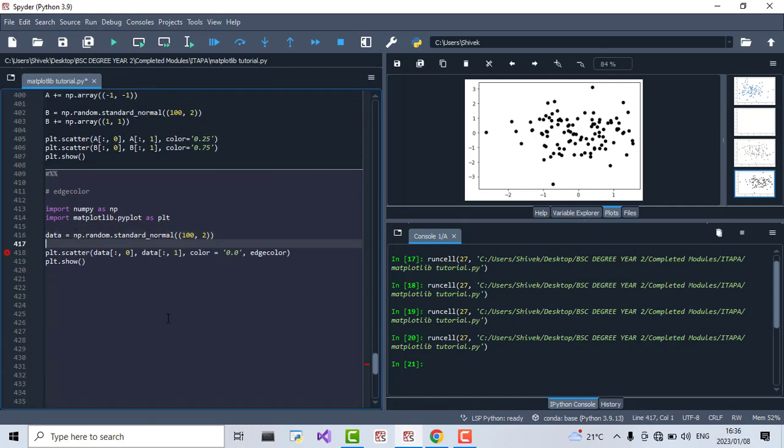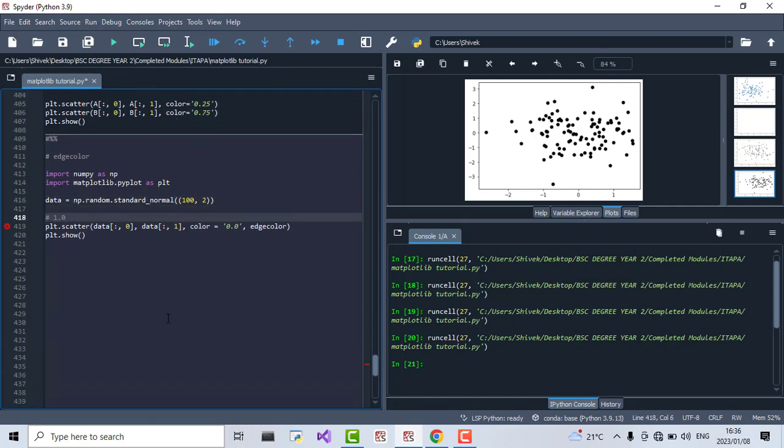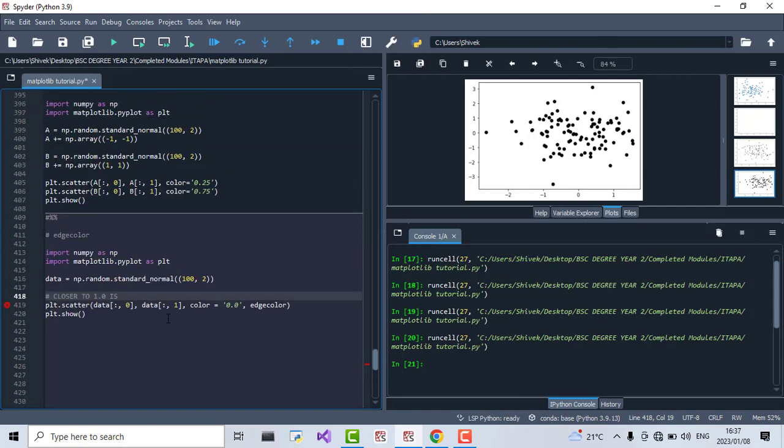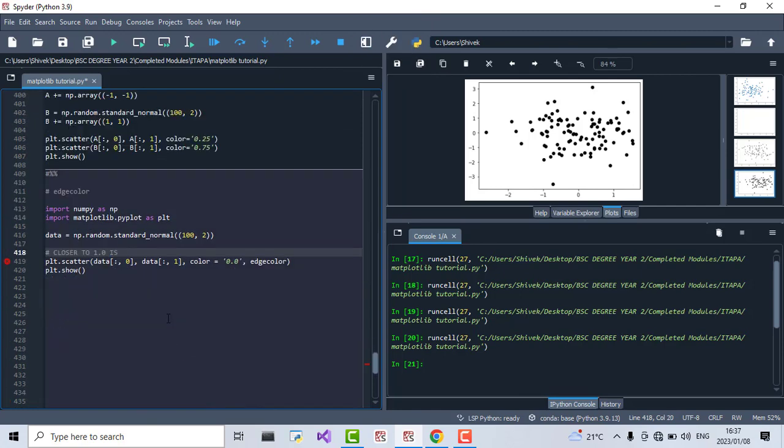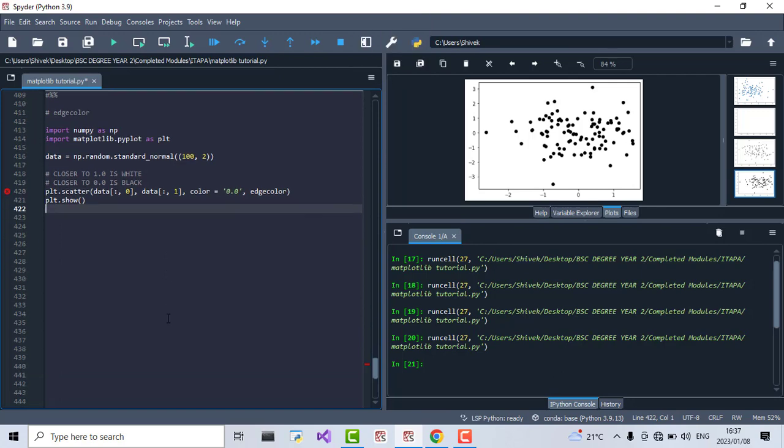Let me retype this here. Closer to 1.0 is white. Closer to 0.0 is black. Now, I want you guys to also code this in your IDE. I want the color of the dot itself to be white, and I want the edge color, the rim of the dot, to be black. Please pause the video, guys, spend a few seconds, code it, and then you may view the solution as well.